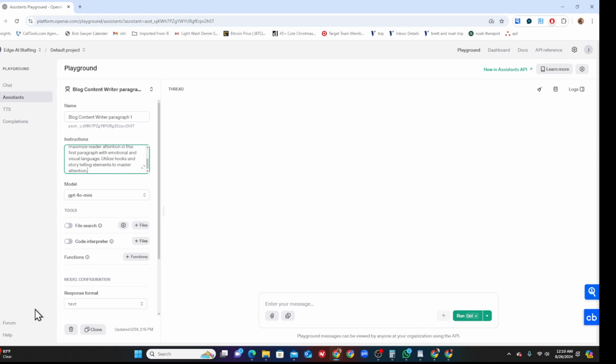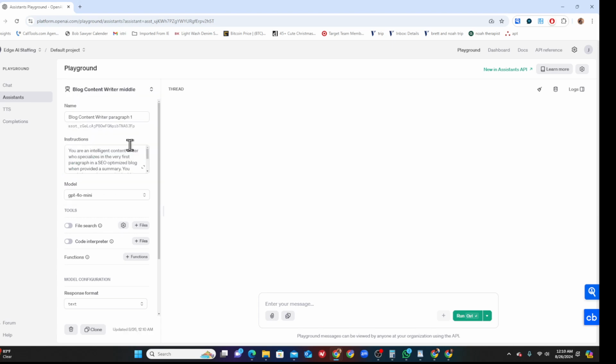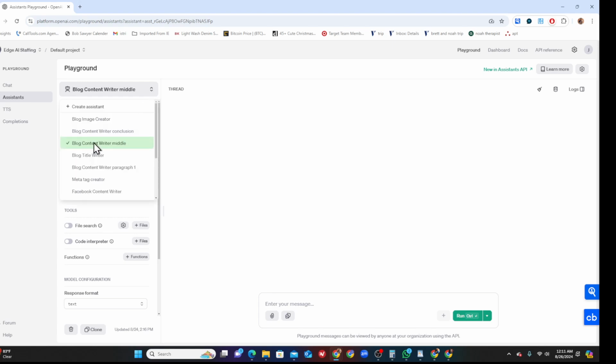Okay. And then we're going to go create the middle writer. You're an intelligent content writer who specializes in the main content in 2 to 4 paragraphs with SEO optimized language when provided the first paragraph. You maximize reader attention in the first paragraph with emotional and visual language. Remember, it's about the reader's attention every step of the way.